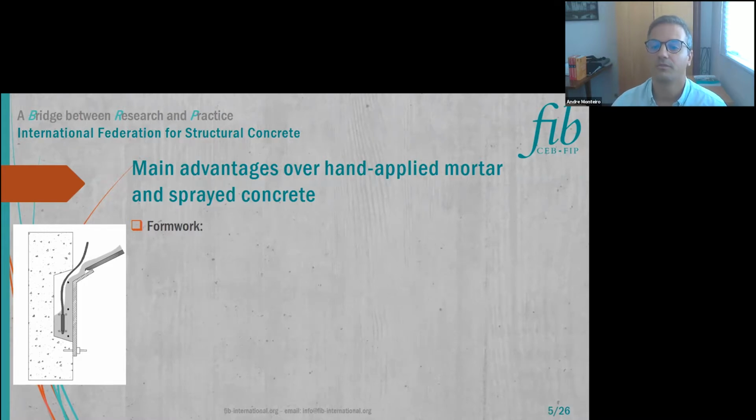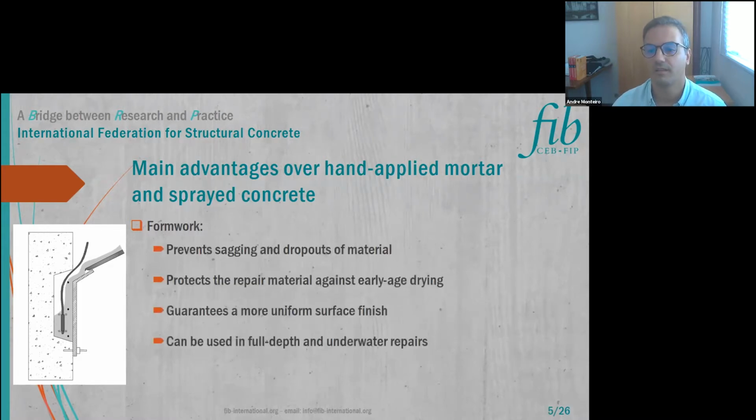Also, the formwork offers several benefits, such as it prevents sagging and dropouts of repair material. It protects the repair material against early age drying, as well as against physical impacts during its fresh state. It guarantees a more uniform surface finish. Usually it does not require the application of a finish coat, as it is often the case when sprayed concrete is used. It also allows to perform full depth and underwater repairs, as already mentioned.